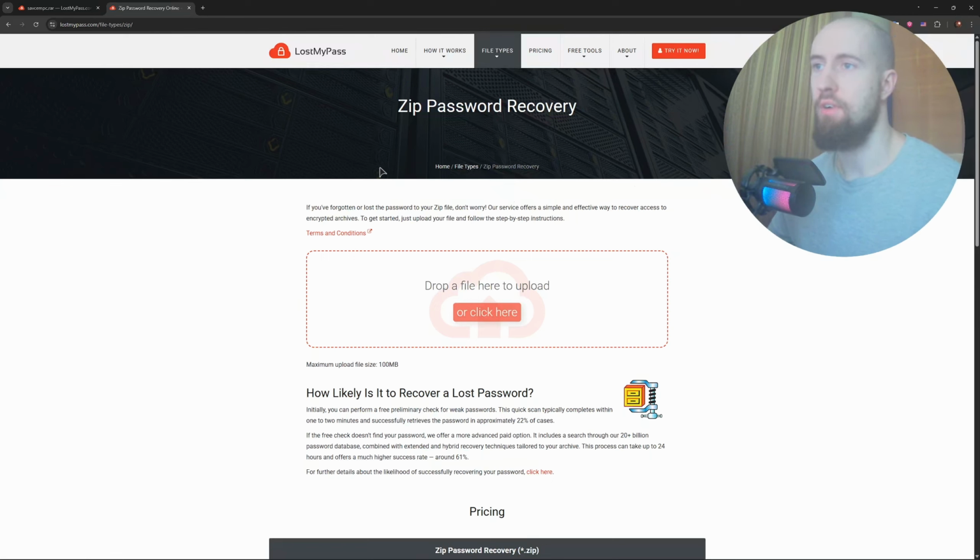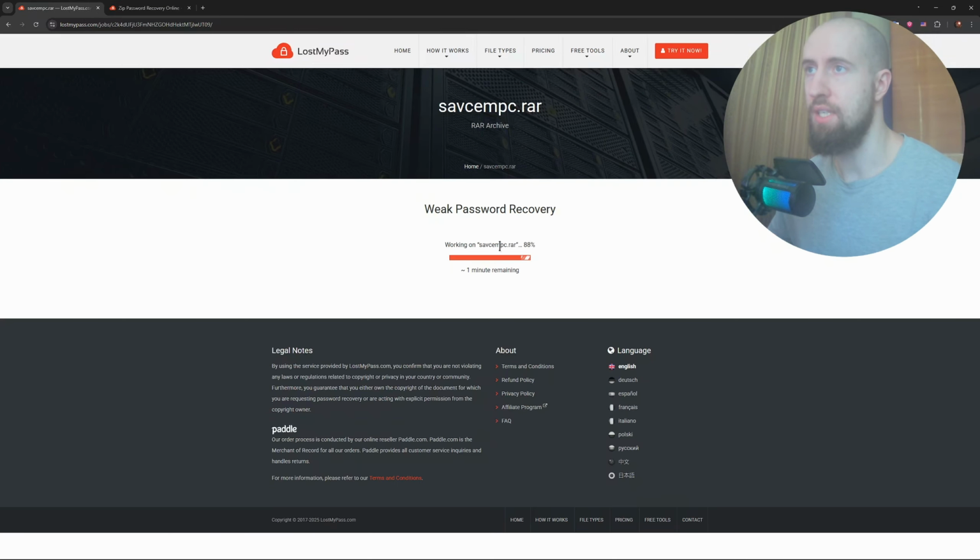And guys, it's actually very simple. You just click here or just drag and drop your password protected archive into here. And then in the next window, as you can see, it's going to process it. I have 1 minute remaining. We can just wait, I guess.